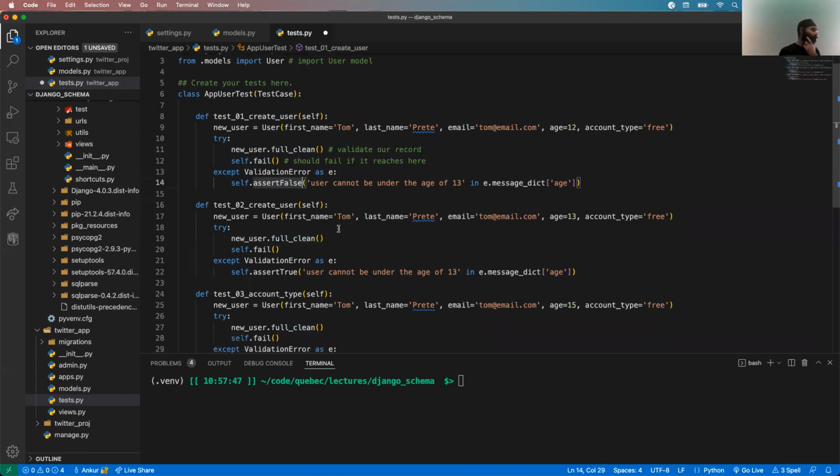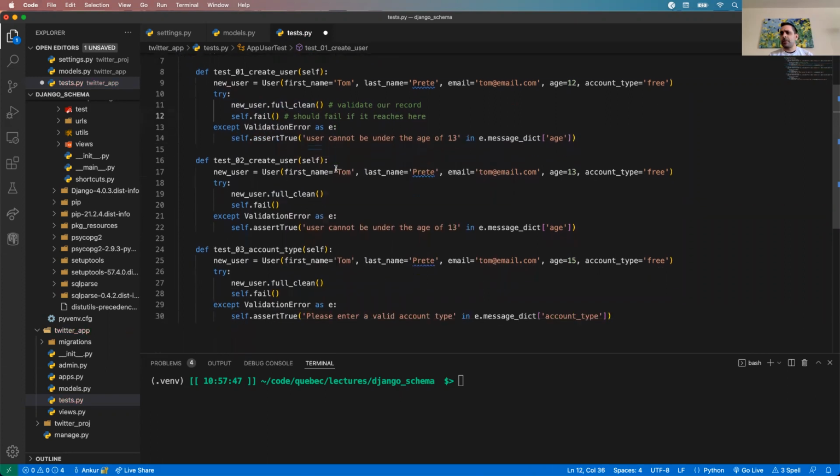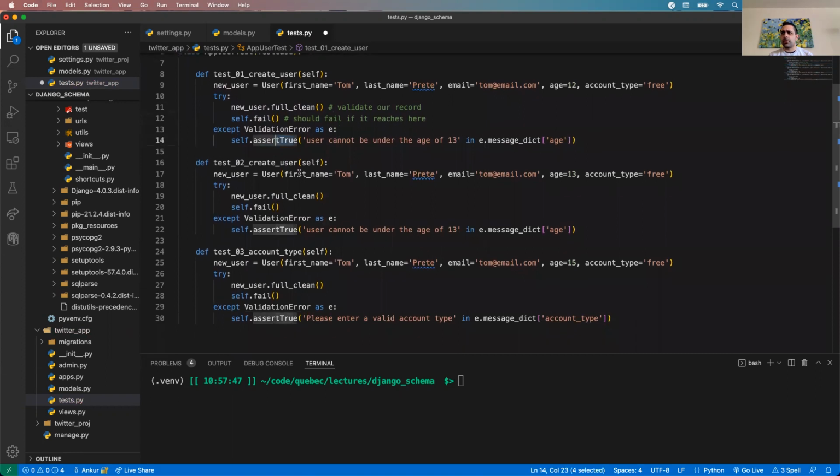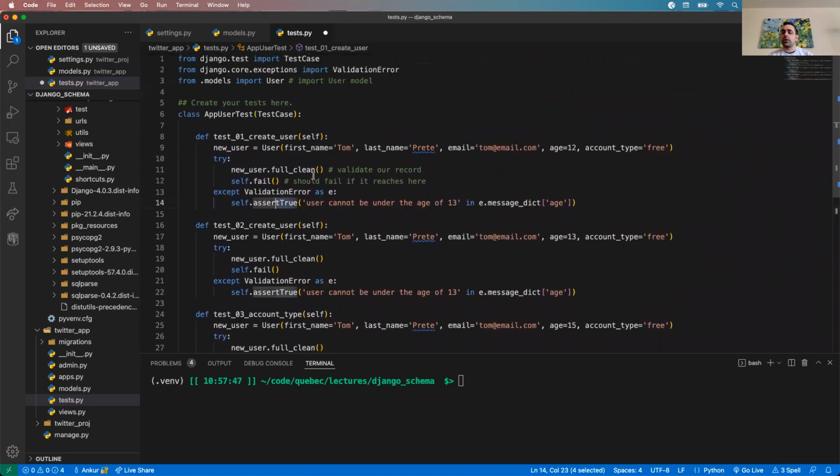I don't know why this is assert false. Is that a typo? Yeah, that should be assert true. So apologies, that was a typo on the curriculum page. But we want to make sure that this is the message that we get back.